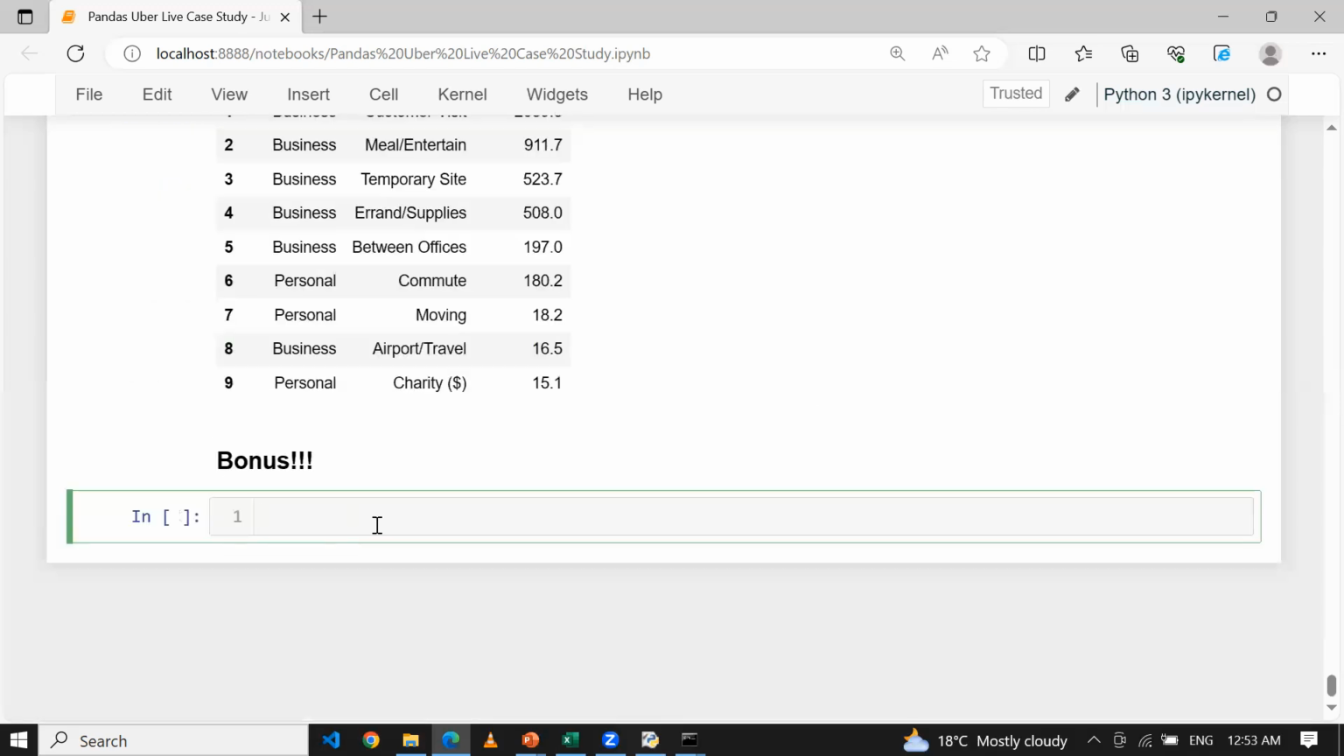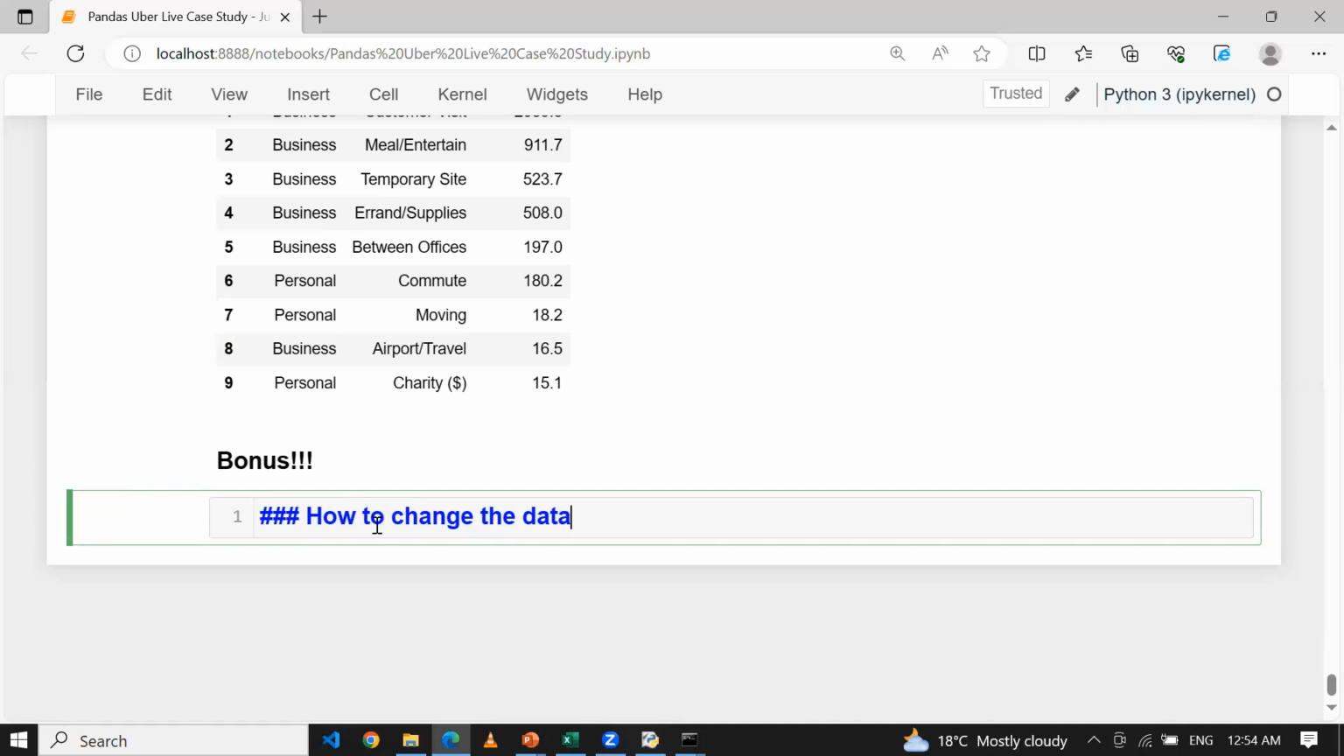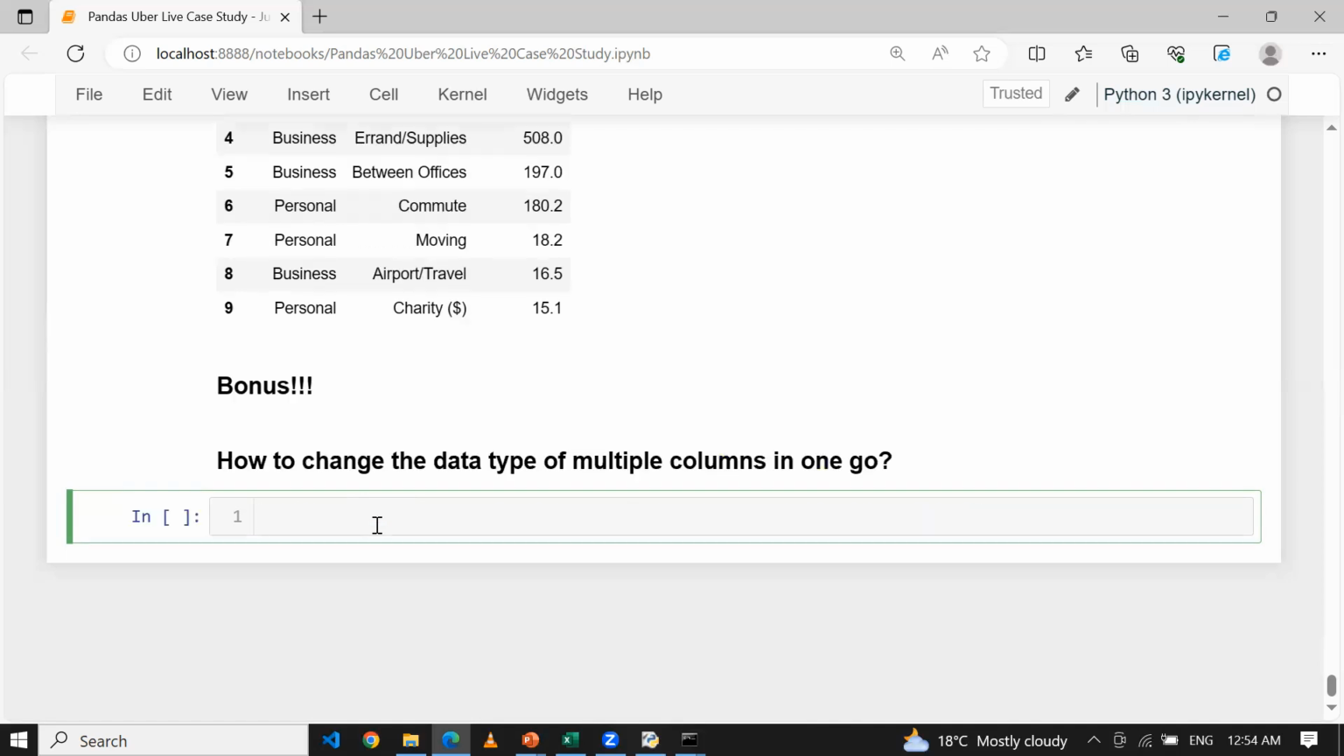Okay. So guys, now the bonus, right? It is very interesting. So sometimes, let's say if you are working as a Python developer or as a data analyst or ML engineer, we get this problem: how to change the data type of multiple columns in one go. So how can we do that? I am telling you the best approach. Let me create a dummy data frame.